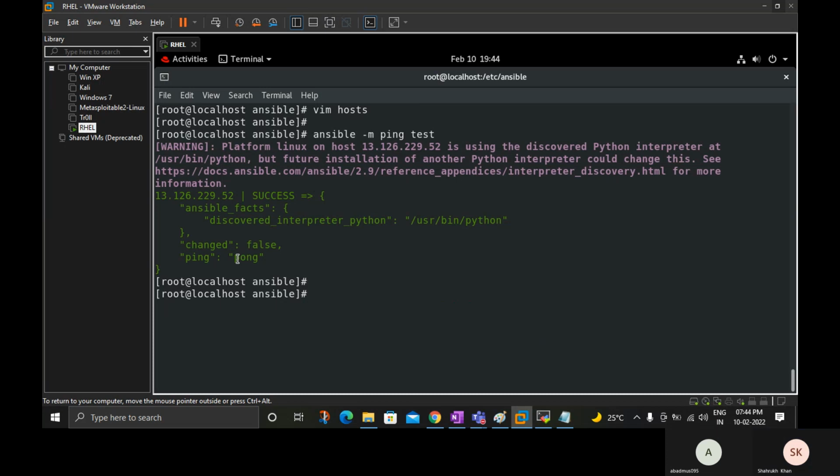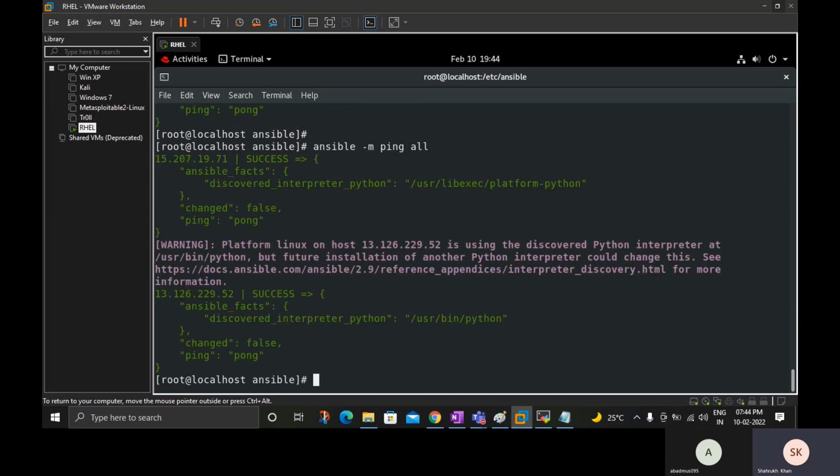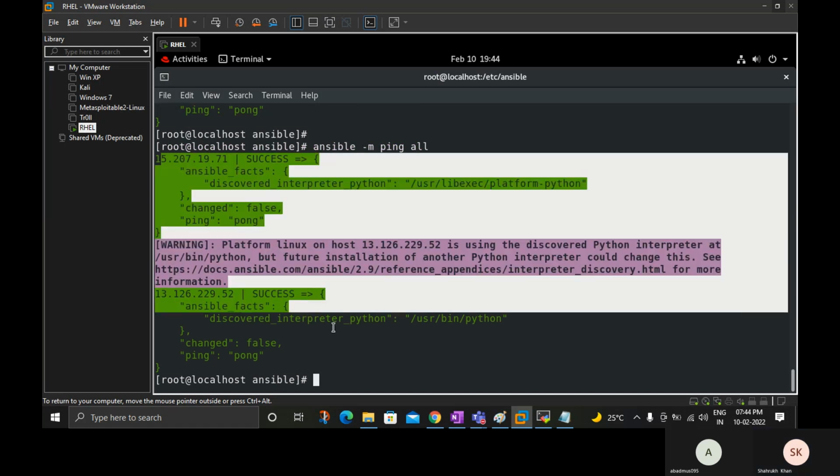We got it. If you want it to run on all the machines, you will be writing all. Two machines are there and both of them are accessible.